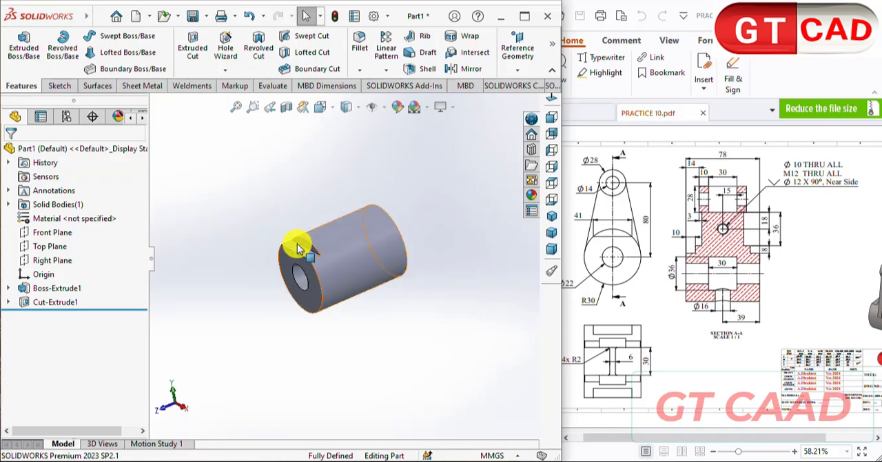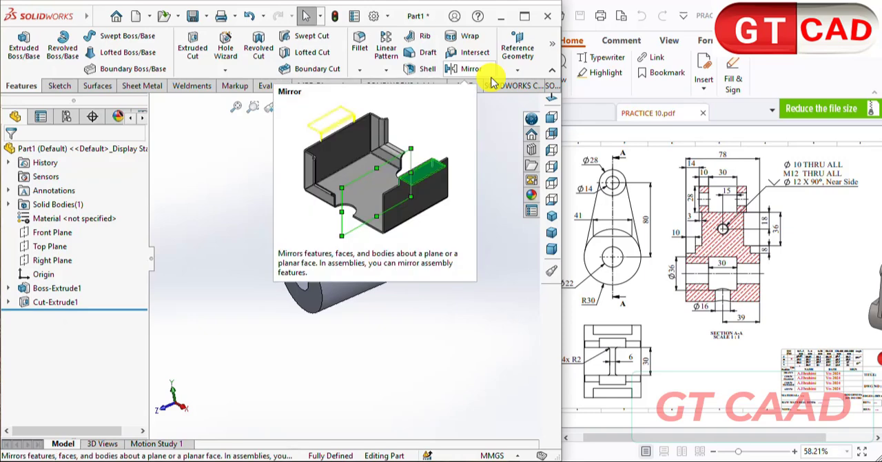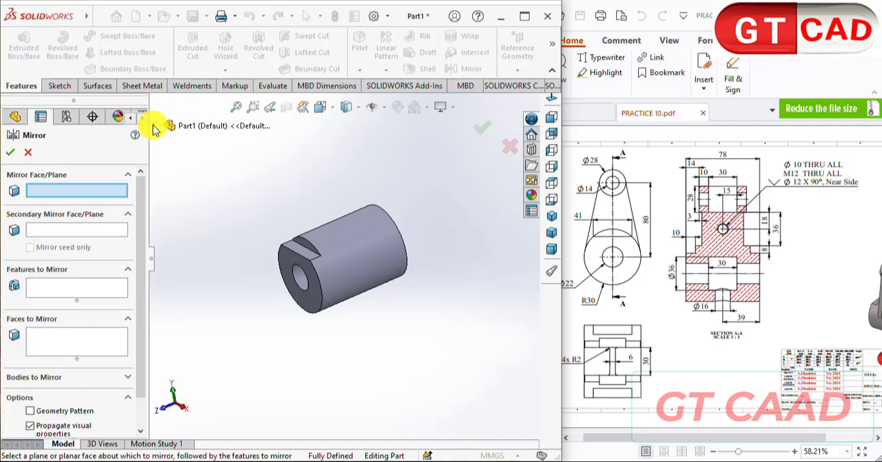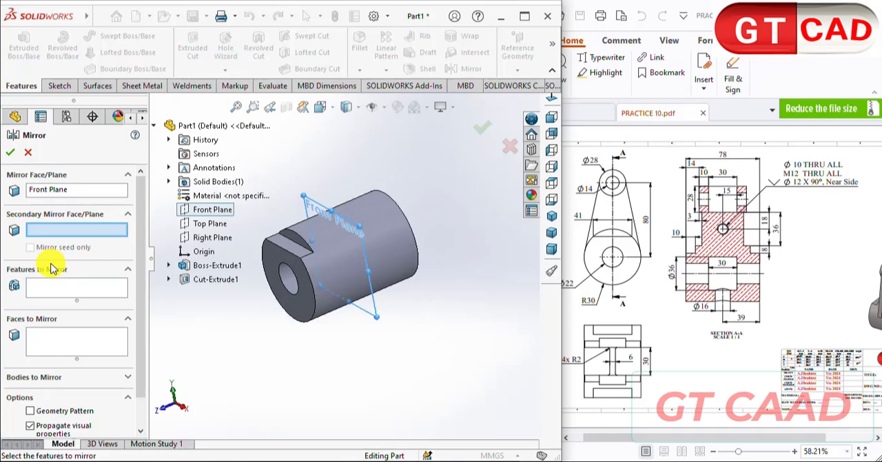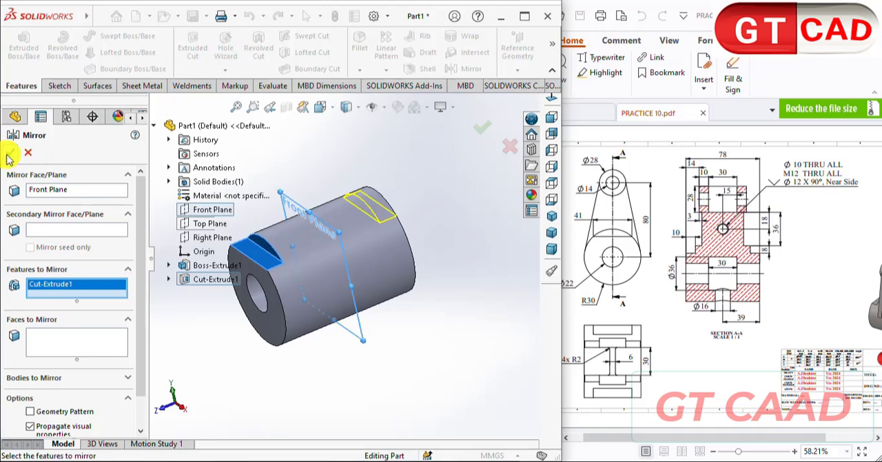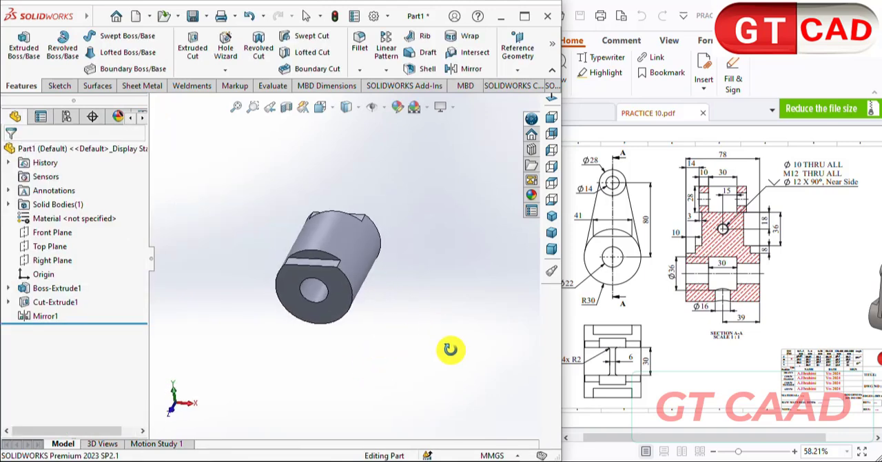we have another cut extrude on the other side, so use the mirror feature. In the feature tab we have the mirror, click on it. The first item you need to choose is the plane that your feature mirrors about, the front plane. In the third option we need to choose the feature that we want to mirror, our cut extrude. We can see the preview of the mirrored result, and okay, both slots are created.